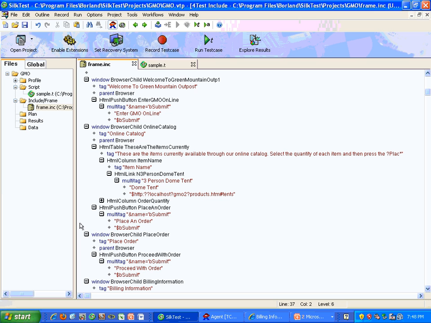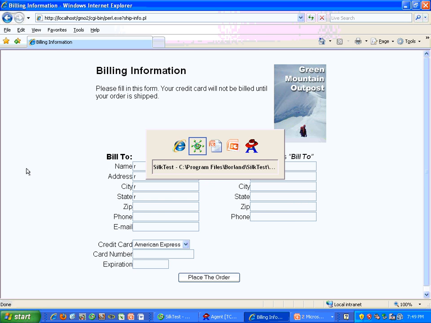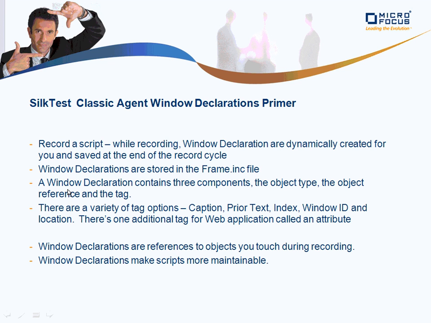So now we'll search this list top down. So we'll go look for it. So the script still says 3-person dome tent, and we're going to search for that HTML link called 3-person dome tent first, and if we don't find it, then we'll look for a link called dome tent, and then we'll look for the window ID, and if we don't find it through the third tag, we'll certainly generate an error message.